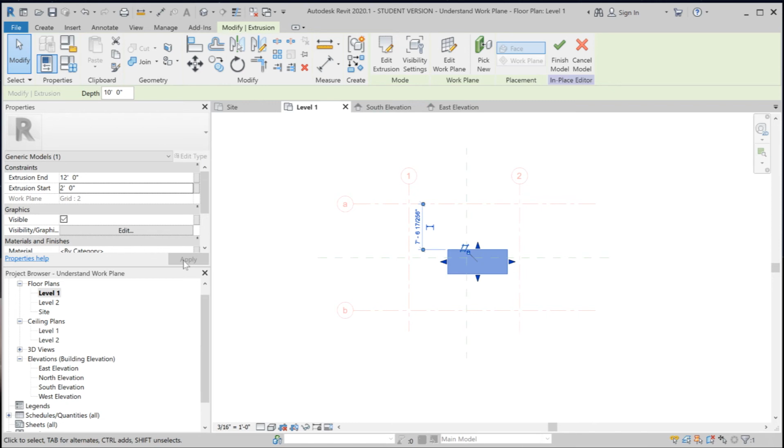Or if you want the total width of this geometry to be a little bit less than what you have now, which is 10 feet, you can set the extrusion end. Let's say if you want the width to be 8 feet, you just have to take the value here at extrusion start plus 8 feet, which is the width that we want, and that will give us the value for the extrusion end.